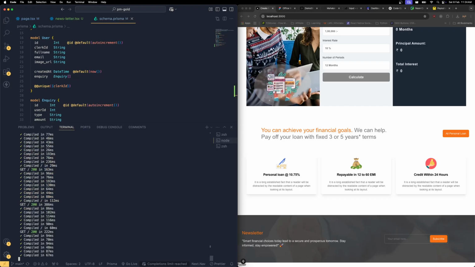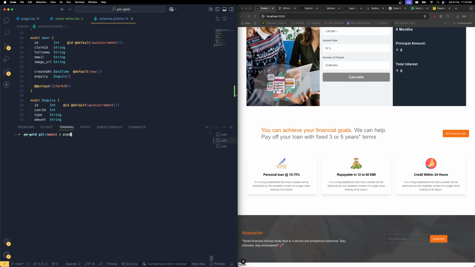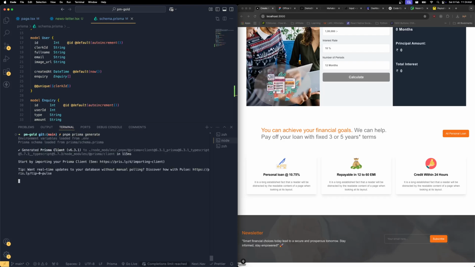Then let's stop the server, and all we have to say is pnpm prisma generate. We need to generate the client first, then pnpm prisma db push the changes into our database. So that is going to push those changes into our database. Once it is done, now we need to write the server actions in order to trigger these things.